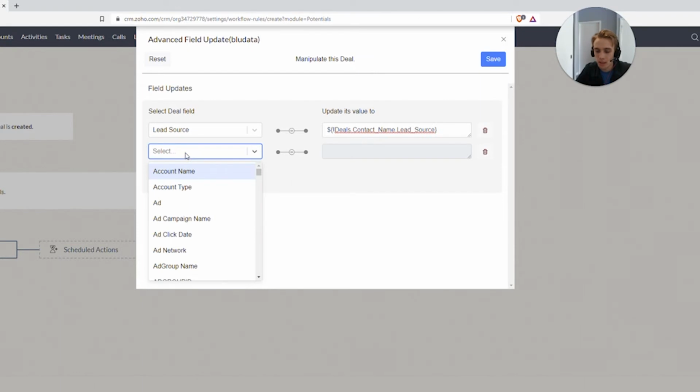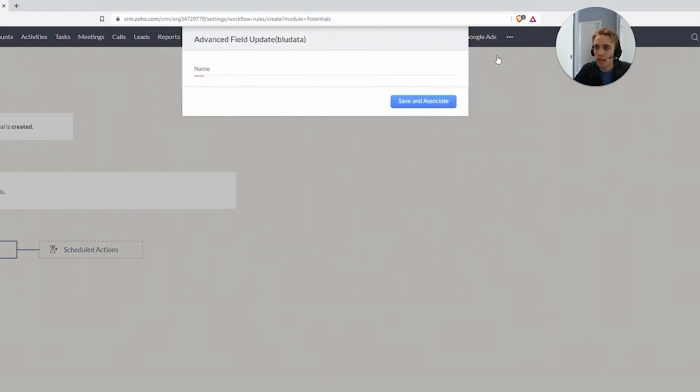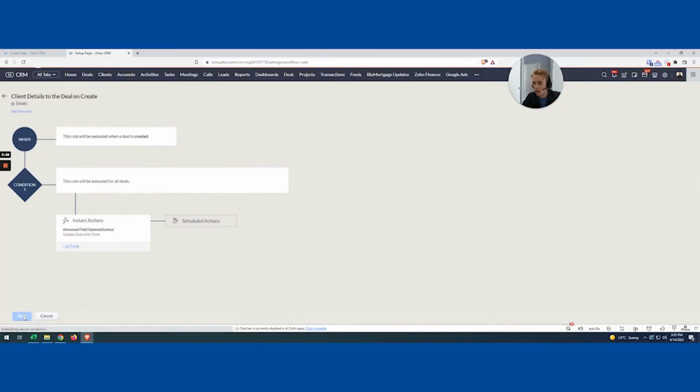Pretty cool. And then let's just, for good measure, do another example. Let's say the deal name: I do that number sign again, I click client, and then I say first name's deal. Right, Tom's deal, something like that. We'll hit save, call this "update deal with client," sure. And then I'm going to hit save.